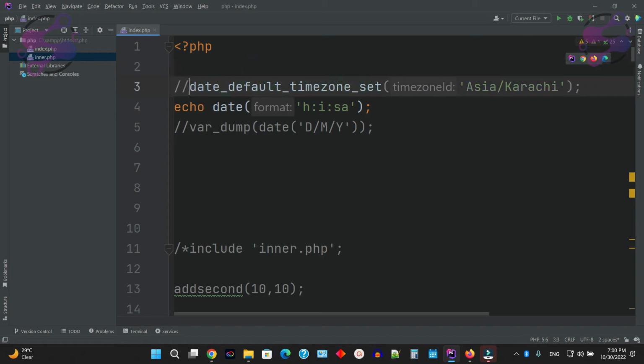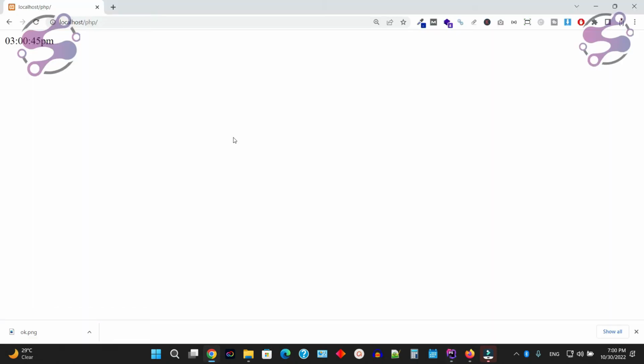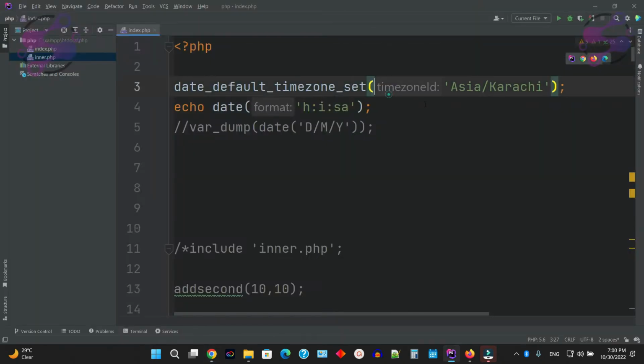Refresh the page, as you can see, it's 70:29 p.m. It's 70, and if you refresh the page, these are the seconds. I'm not defining the region, so it's giving me the default region, which comes with XAMPP or the default settings. That's why we have to define the region.